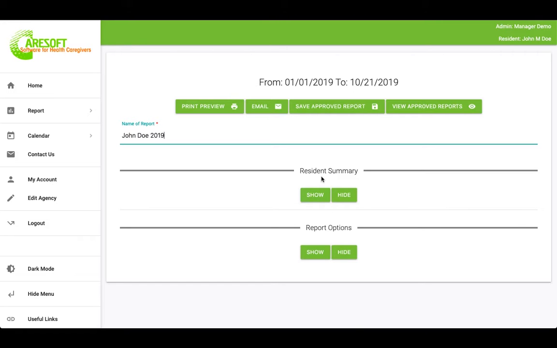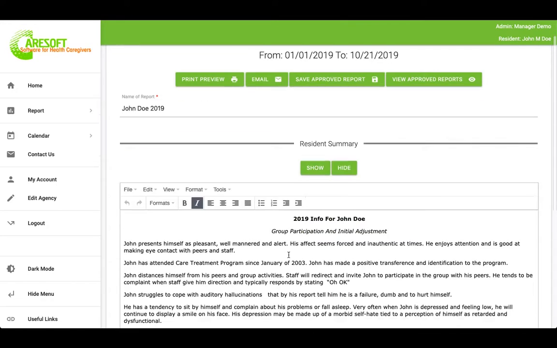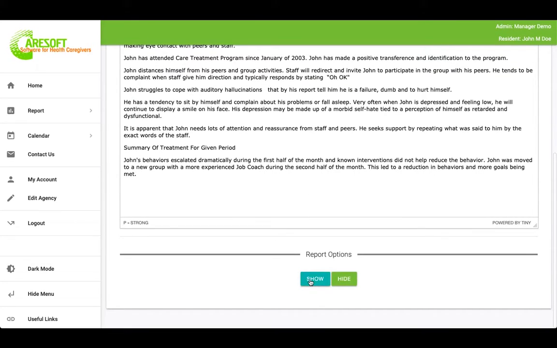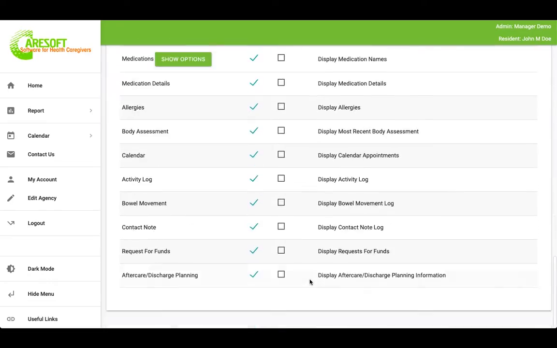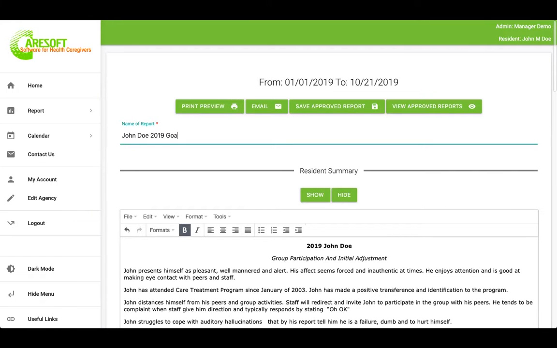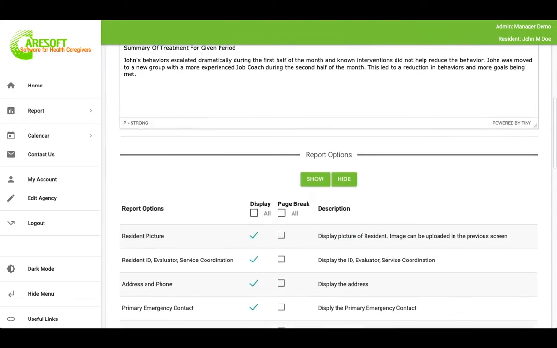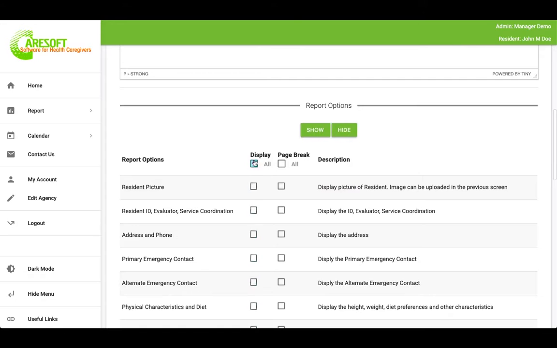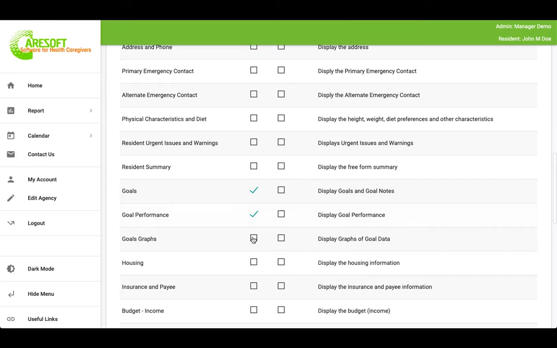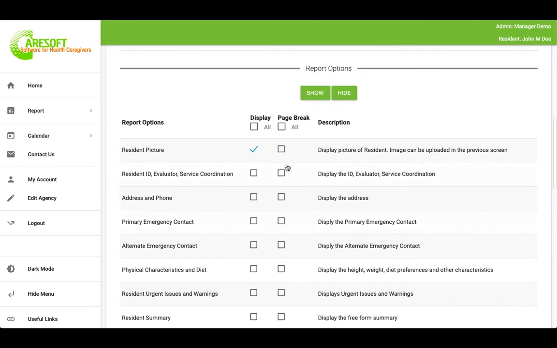2019, right? Now the resident summary, this is the information that you've typed up about John, but you can also change this real time here. Let's just say 2019 John Doe, and you also have the option of displaying all of the items that you want on the report. Now let's instead say this was just a goal report. You can just say, okay, we'll just say 2019 goals, and then what we would do is simply uncheck all of these, and maybe we want to show the resident's picture, and maybe we want to see the goal information for John.